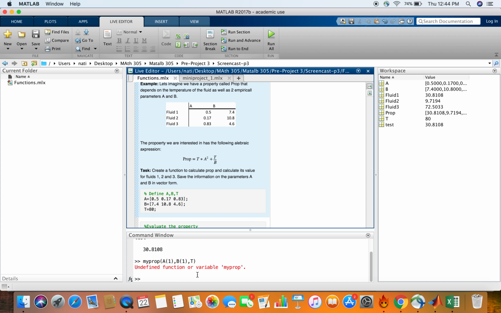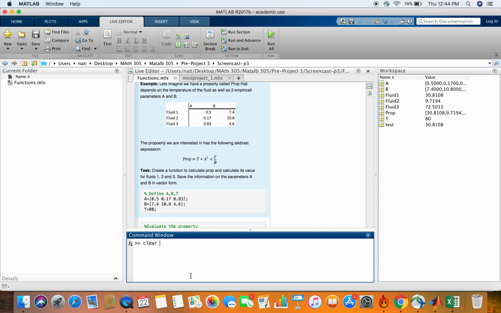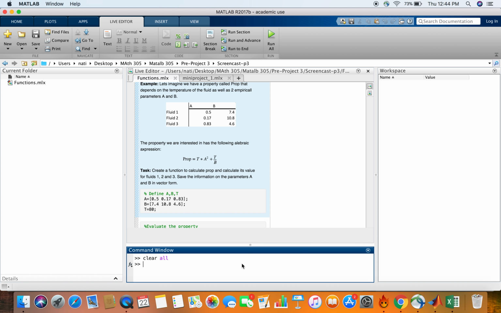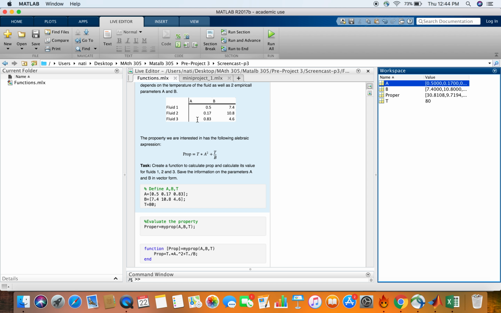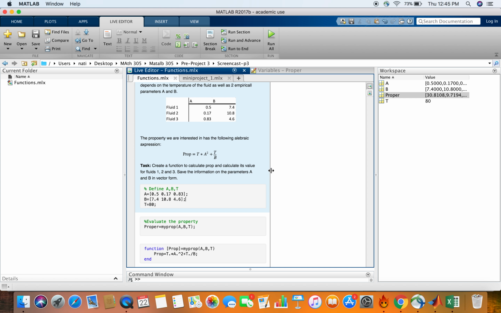Now, if we save this code and we run it, let's clear everything. I had already run it before, so let's just clear all, and let's run it. What we see is, again, what we expected: A is a vector that has the properties for all the 3 fluids. Now B is a vector, it has the properties of all the 3 fluids. And now proper is a vector. Let's run it again so it shows here. Okay, now proper is also a vector that has the values for this property for fluid 1, fluid 2, and fluid 3. So that's all we have to do.